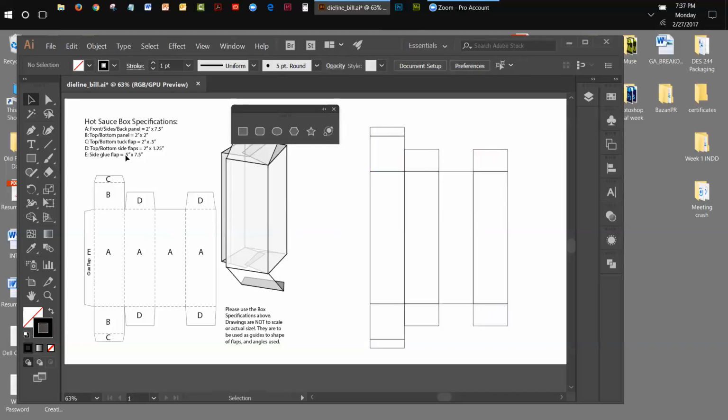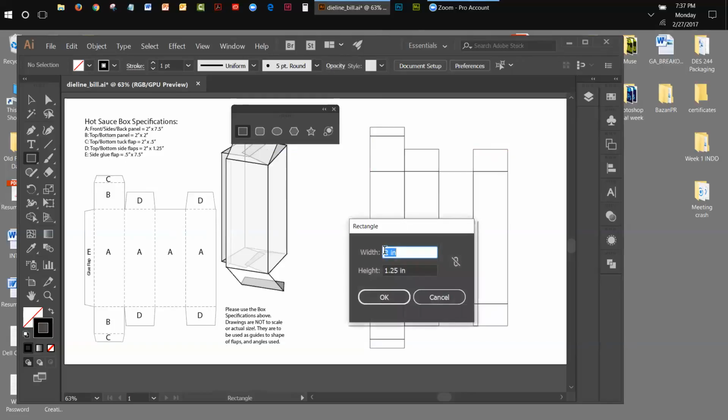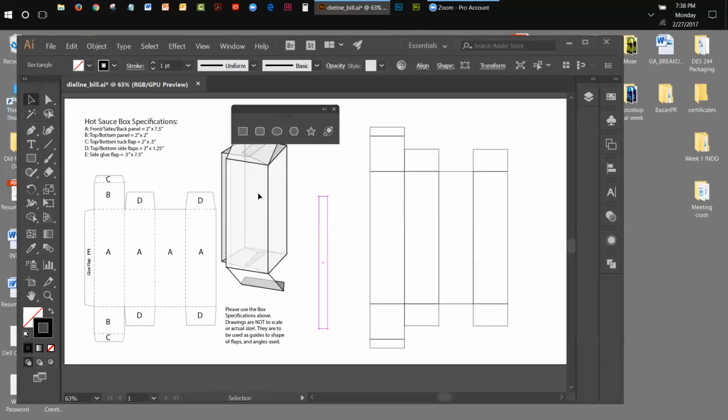And the glue flap is a 1/2 inch by 7.5. So once again, click here and click here. And then this is going to have a width of 0.5, and then it's going to have a 7.5, and hit OK. Perfect. And then I'm just going to take this guy and I'm going to snap it in place right there. And there it is. That's how you built that box.